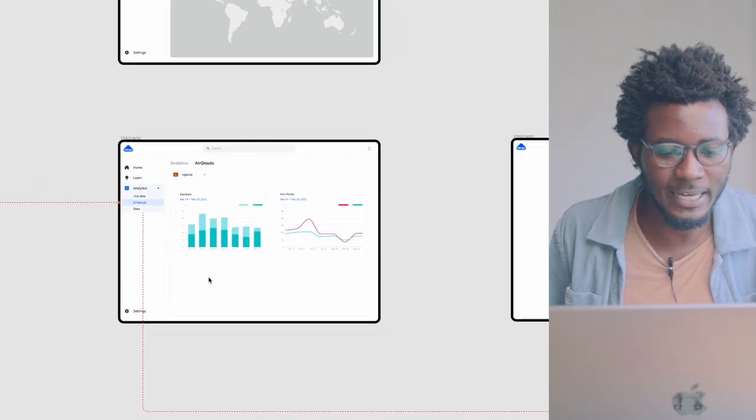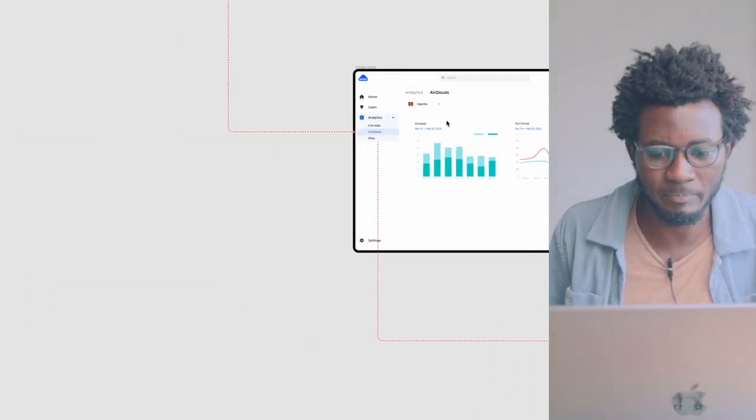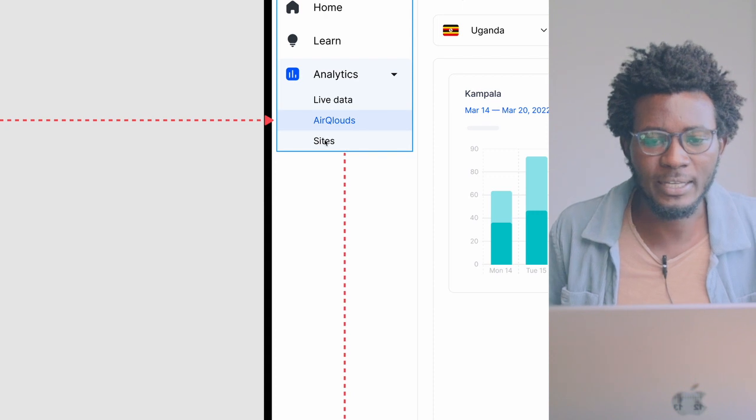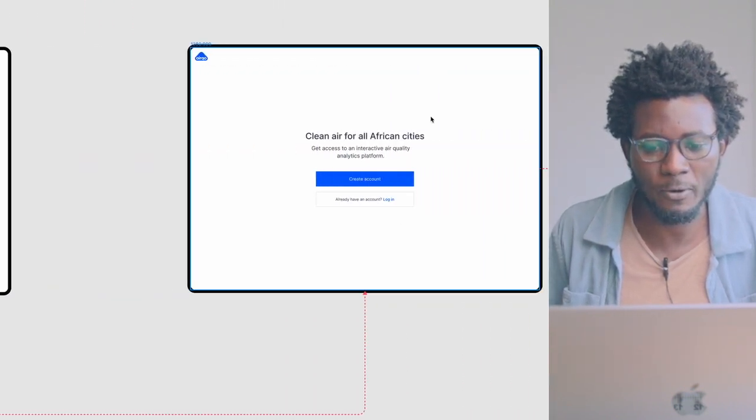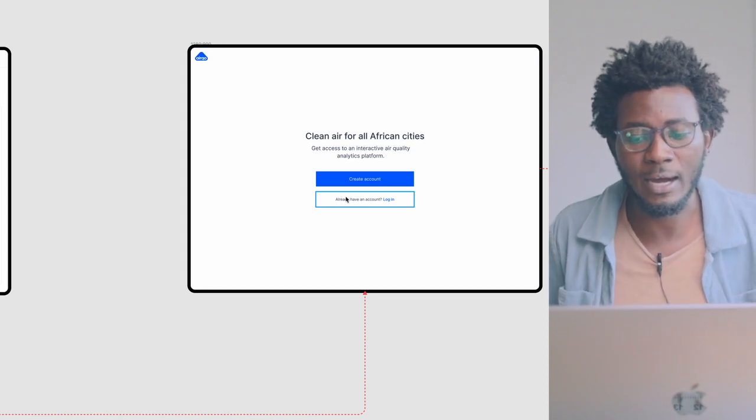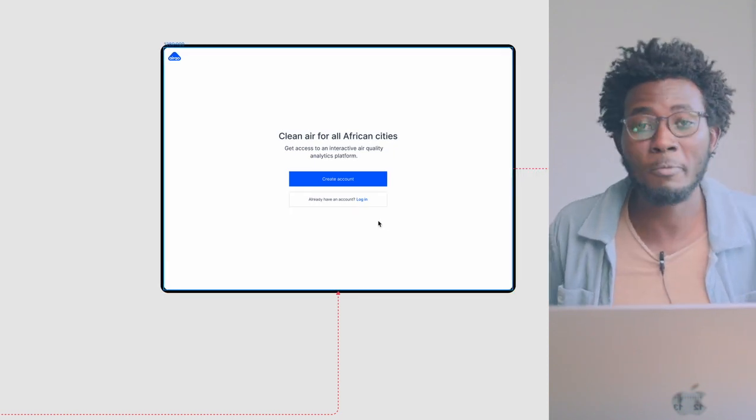So after they click that, say they attempt now to click sites. When they click sites, a couple of things will happen. This is the time when we prompt them to create the account. So they decide, okay, let me create the account.